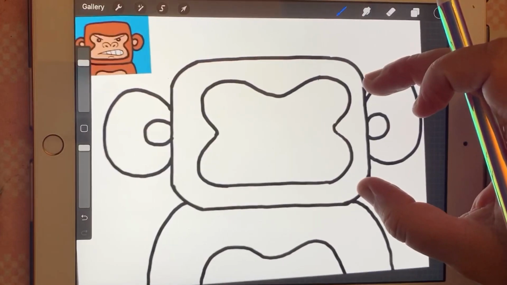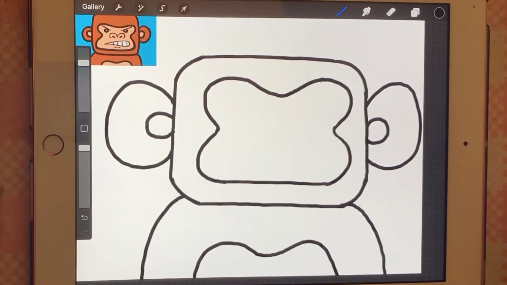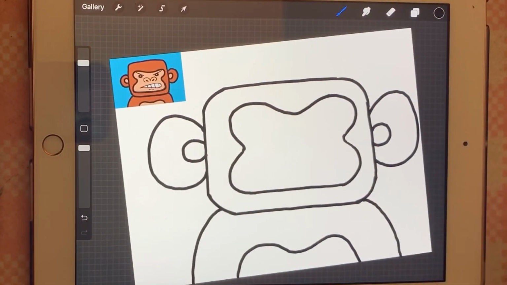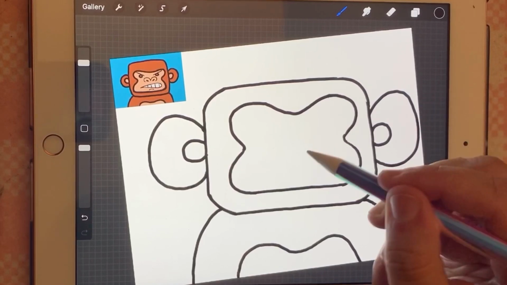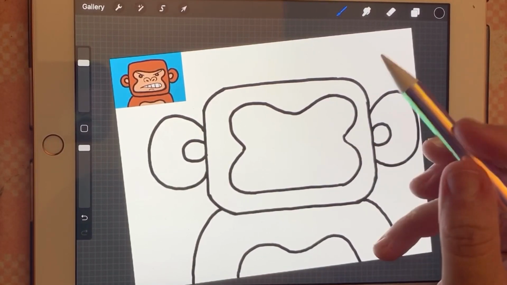Okay. So now I've created that inside part of the gorilla's face. And now we could start adding his face details. So the first thing I want to do is make a big giant M in the middle. And I'll show you what it looks like because this is going to be his nose. I didn't realize there's a lot of M shapes in him.